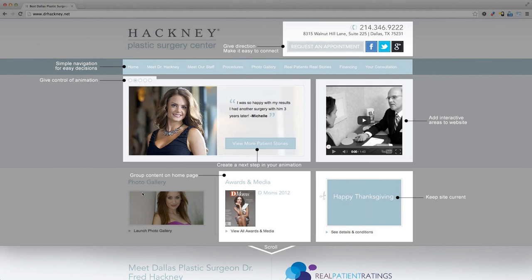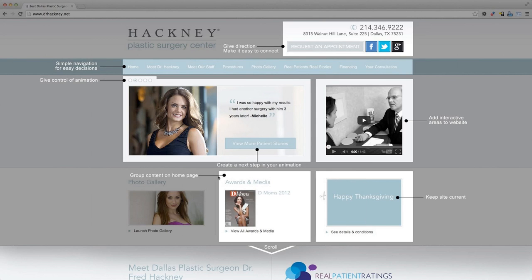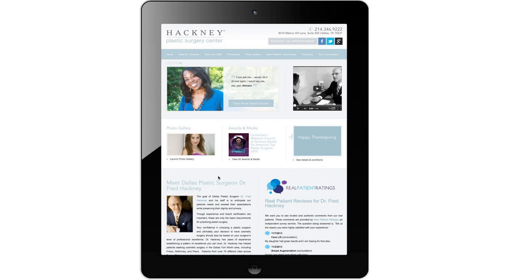Let me show an example of what happens on a tablet. If you notice, you can actually see the Dr. Hackney section when you're on the tablet. So going back, you'll see on the desktop, you see the actual header, but once you get to the tablet portrait view, you can see the entire thing. So you can design further down.